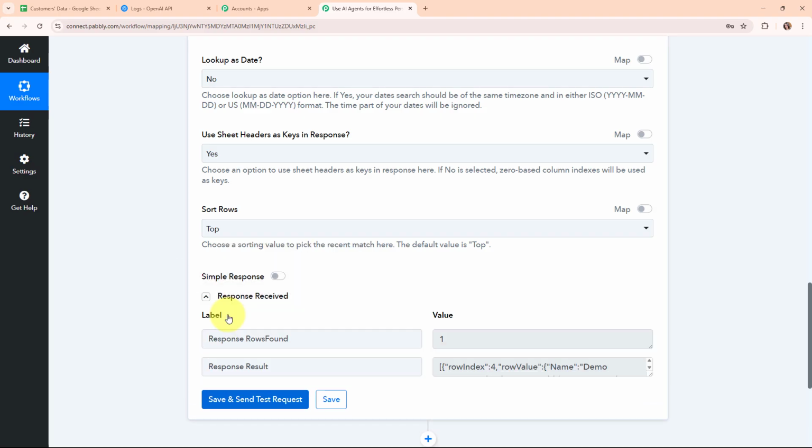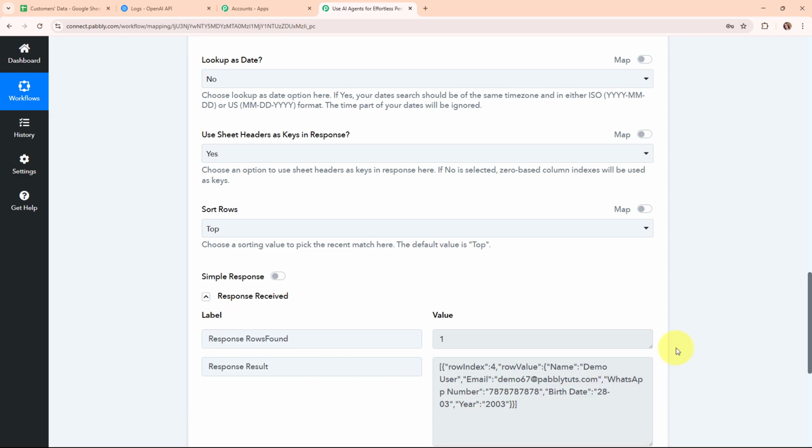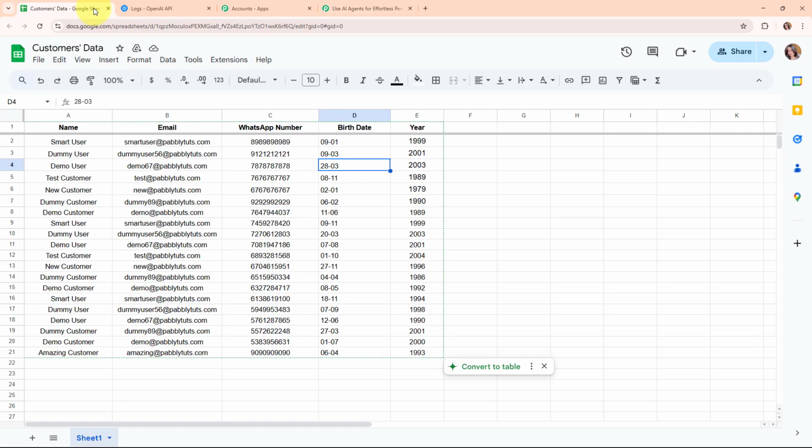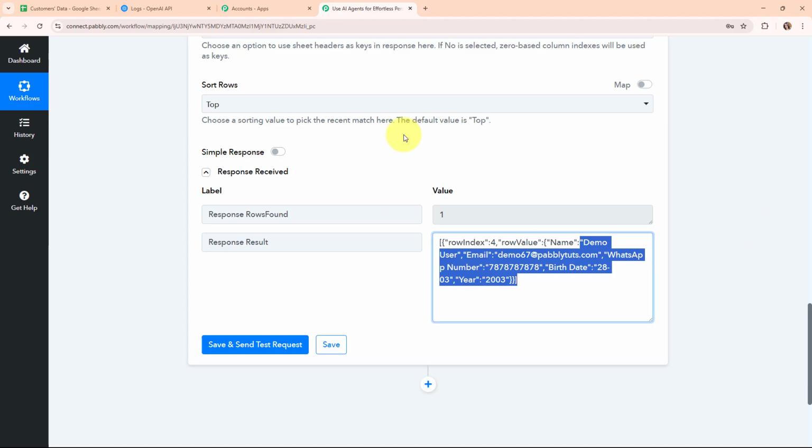Okay, so I've toggled off the button, and now I'm going to click on save and send test request. And here you can see we have received a successful response where we have received the row index and the row value, with name, email, WhatsApp number, birth date and the year. So this is the response. Now let's go and check our Google Sheets. Here you can see in row 4 we have the data with the name, email, WhatsApp number and the similar birth date. So we have retrieved the data of this particular row, and with this we have successfully set up our action step here as well.